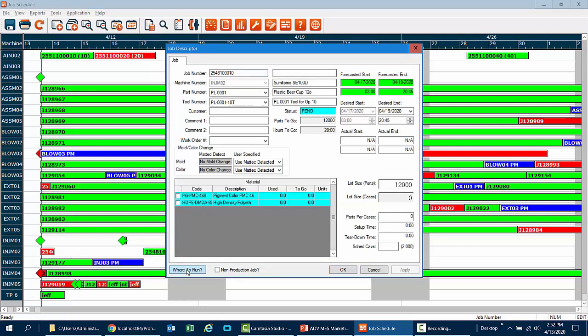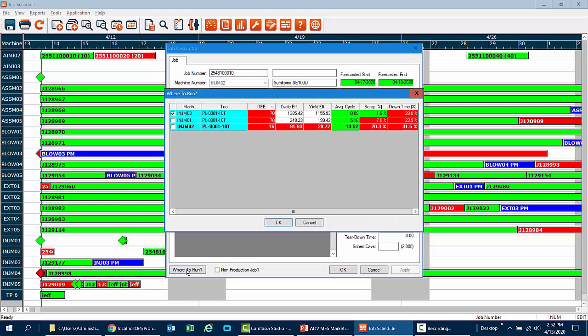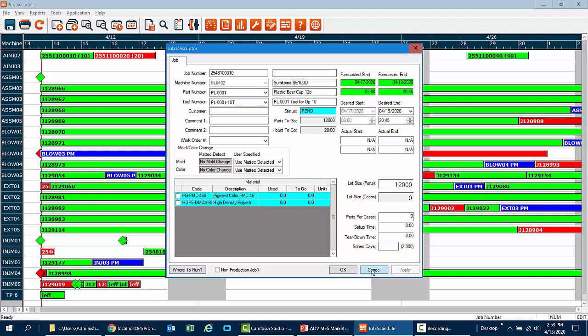But if I double click on this, I can go into something called Where to Run. Where to Run allows me to look at past performance of how it ran on machines in the past. It ran on these 3 machines, and I could click on any one of these values, from overall equipment effectiveness to cycle and yield efficiency to my scrap and downtime, and it's going to prioritize those and say, ideally, this is where you should run it based upon the value that I select. So once again, providing real-time insight to tell me where I should run that and improving that job selection based upon the efficiency of where it's capable of running.